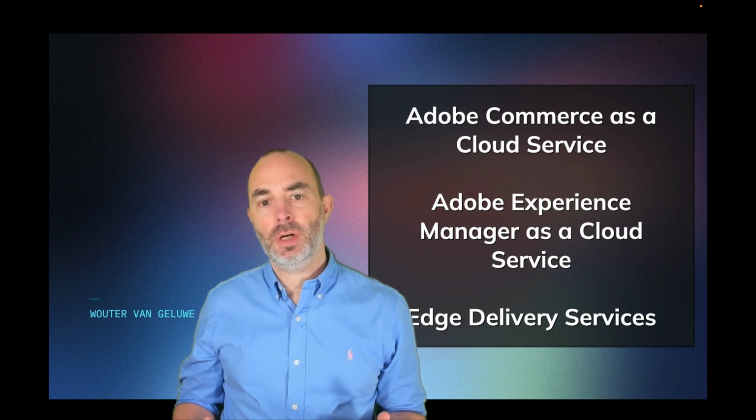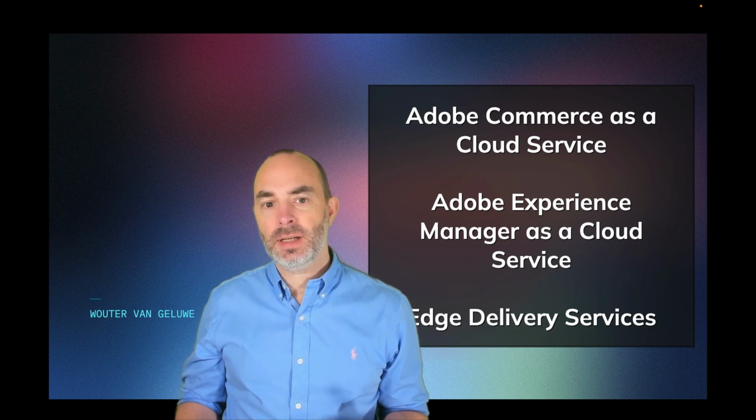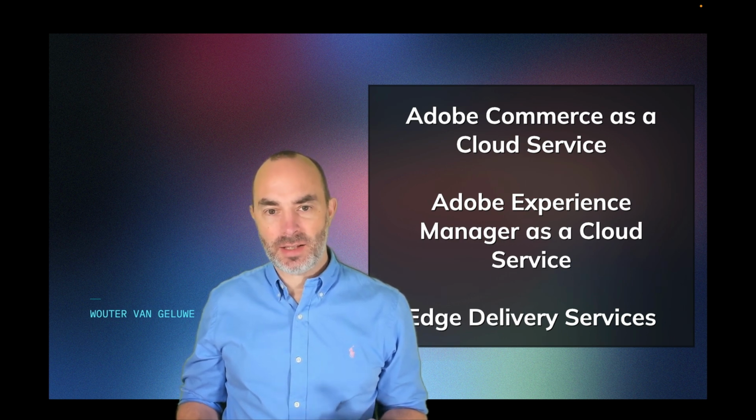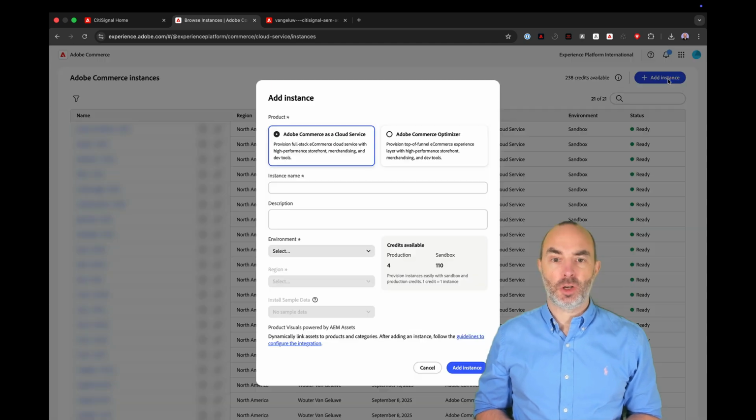First, I'll show you how the product catalog in Adobe Commerce as a cloud service is connected to the AEM storefront. And second, I'll show you how I'm using AEM assets to host product images that are then connected to the products in the Adobe Commerce product catalog. From the Adobe Experience Cloud homepage, I'm opening Adobe Commerce.